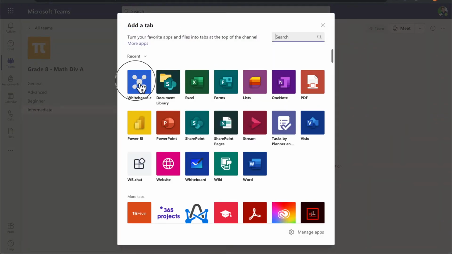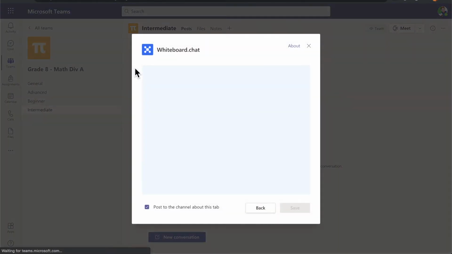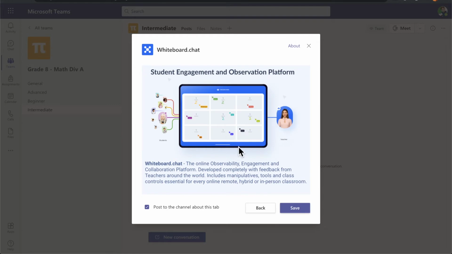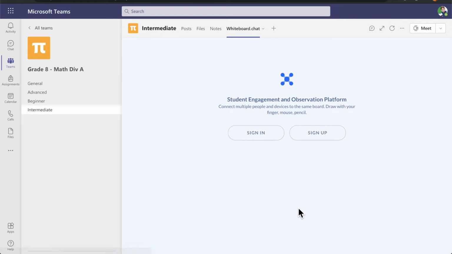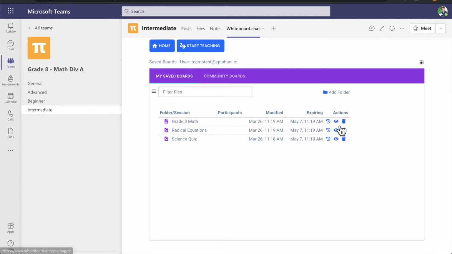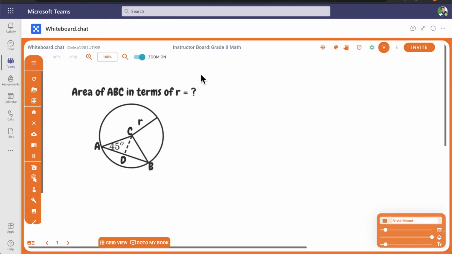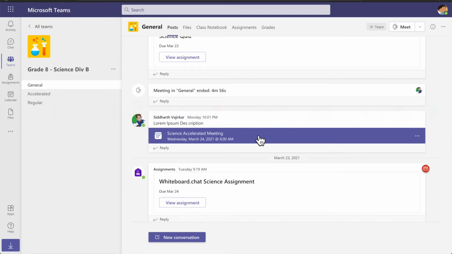You can click on the add tab and then go into add. You see the standard configuration panels. Save. Now the teacher just needs to click sign in. The teacher is already signed in, and now the teacher picks the grade 8 math assignment. Now this assignment gets pinned into this tab, and as you can see, it shows on top that it's an instructor board.